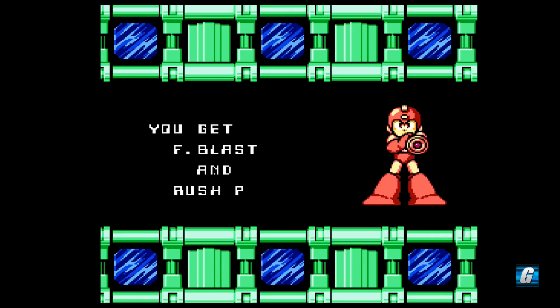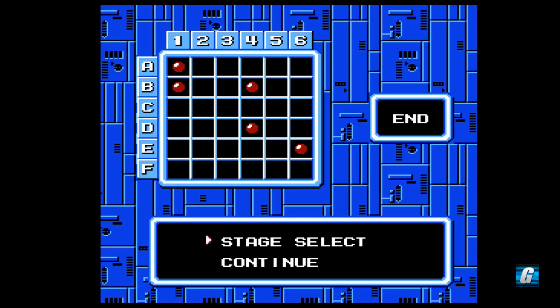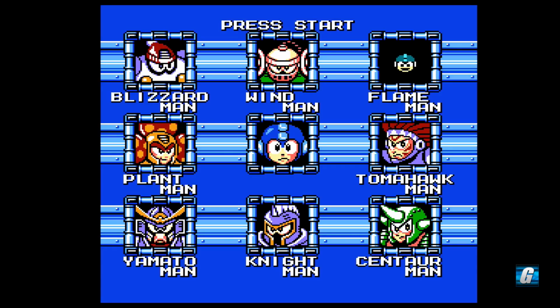Some people prefer the smaller 8-bit sprites. Some people prefer the larger sprites of the 16-bit era. I kind of sit in the middle personally. I think how the large sprites affect gameplay just depends on the game.